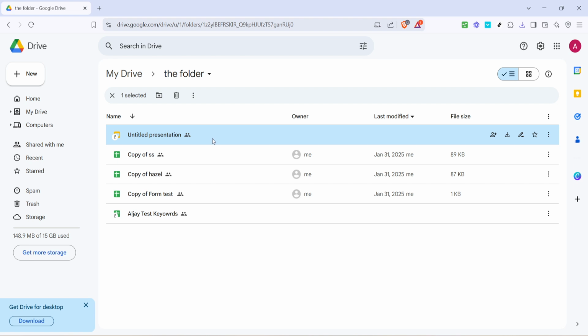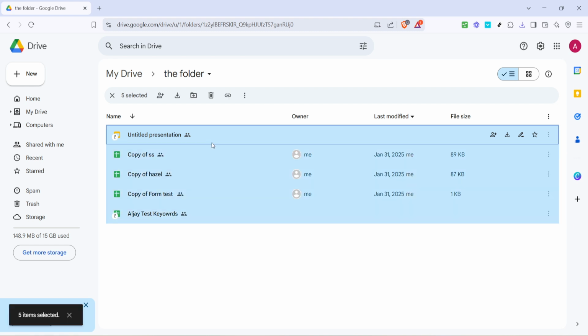Next, press the Control key if you're on a PC or the Command key if you're on a Mac, and then tap the letter A. This keyboard shortcut will select all the files in the folder at once. You'll see that all the files are now highlighted. If there are subfolders within the main folder, keep in mind that this action will only select the files directly visible and not those inside subfolders.